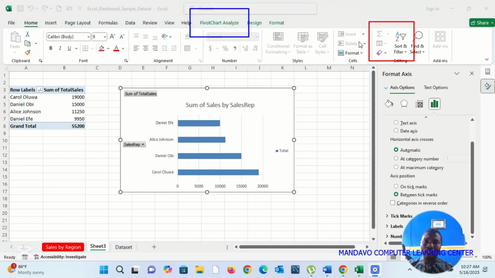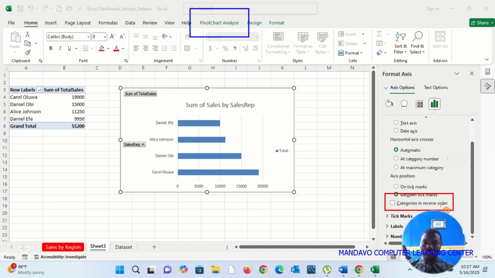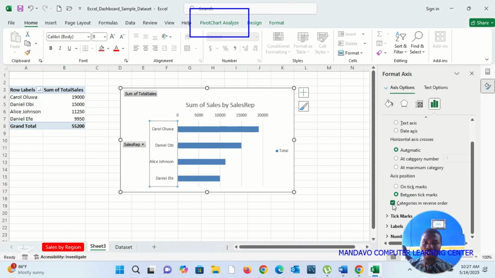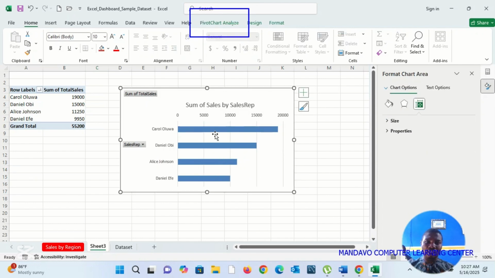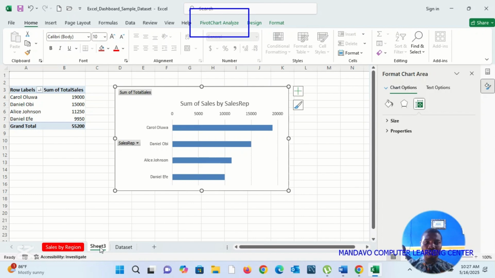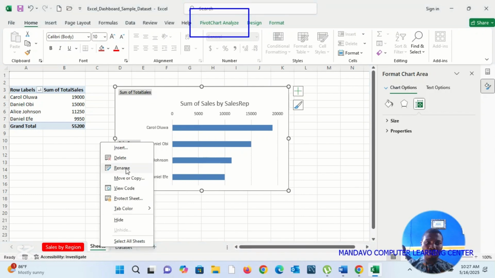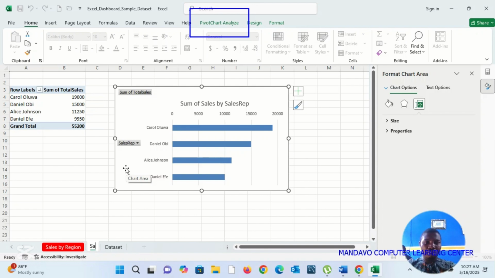Let me highlight it so that you're able to see it clearly. It is down here, categories in reverse order. That's what you tick. Just select it, and it will now give you exactly what you have on the table. You can see we now have Carol Oluwa as the highest sales rep and Daniel Efe as the lowest. Let's give it the title sum of sales by sales rep.